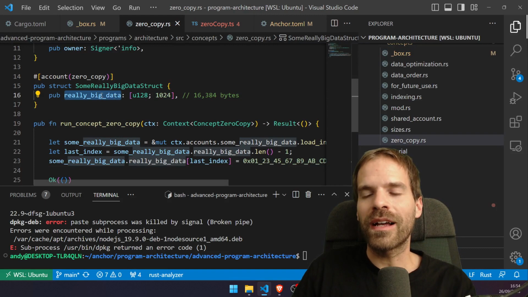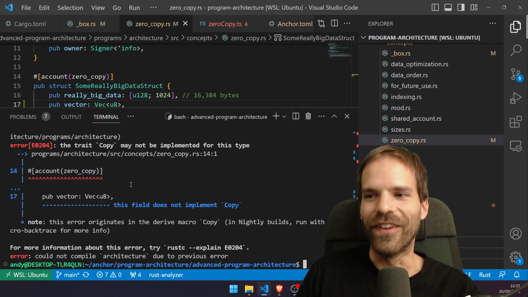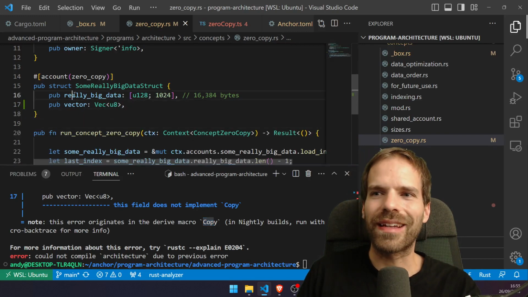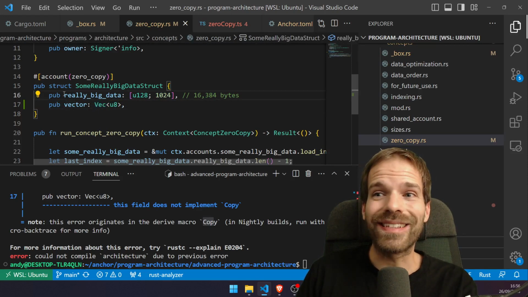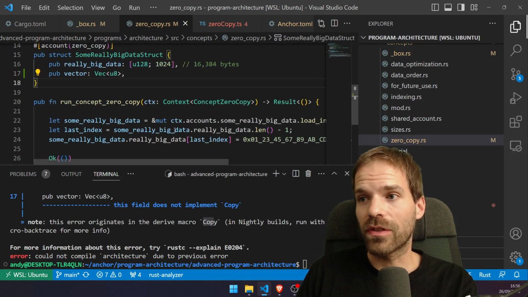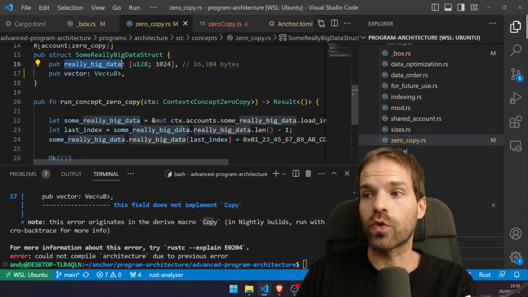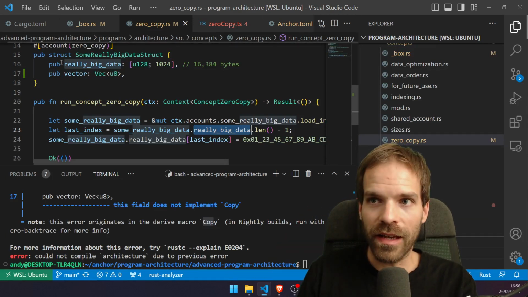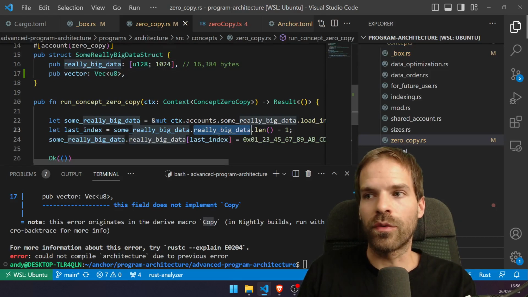That's why here I think we can't have weird stuff like vectors. Let's try. A vector of U8s? No, there you go. This field does not implement the copy. I mean, the error might be a bit weird. But yeah, I think you just can't have stuff like this. You can't have variable stuff like this because you need to know exactly where to access this, because otherwise I can't do some really big data dot really big data, because what the dot really big data really does is it adds the offset of, in this case, 8 bytes for the discriminator that comes before this and then allows for reading that data.